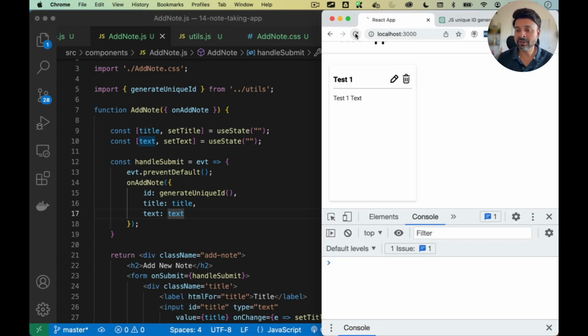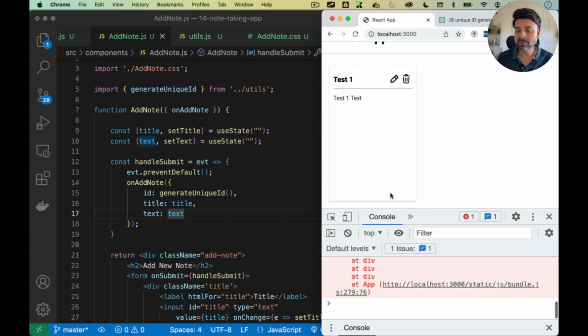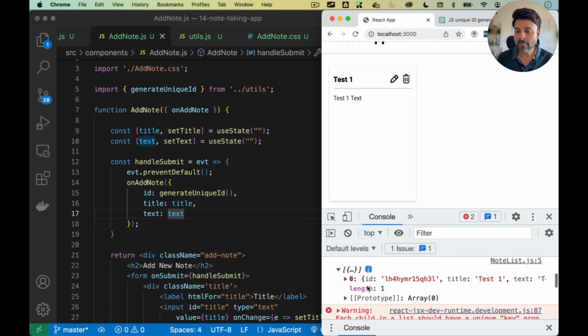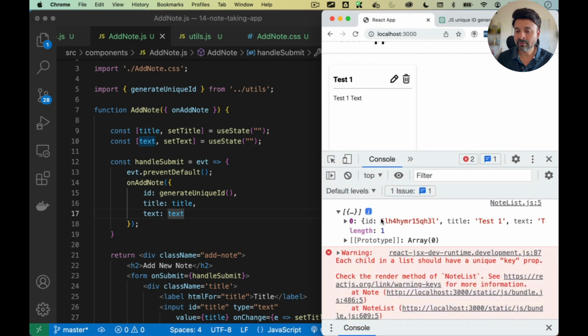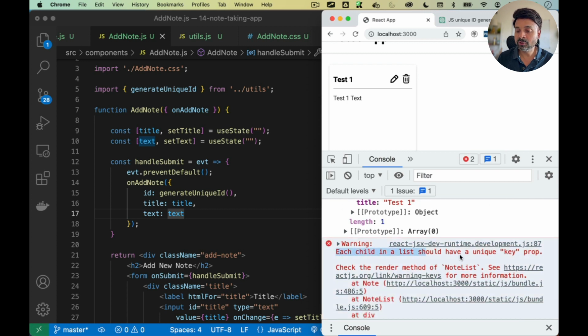So let's refresh the application. Let's try to add one node, test1, text. And if I submit, now if you see inside our nodes array, we can see the ID, right? Now I'm going to use this unique ID for the key property so that this warning should go away.